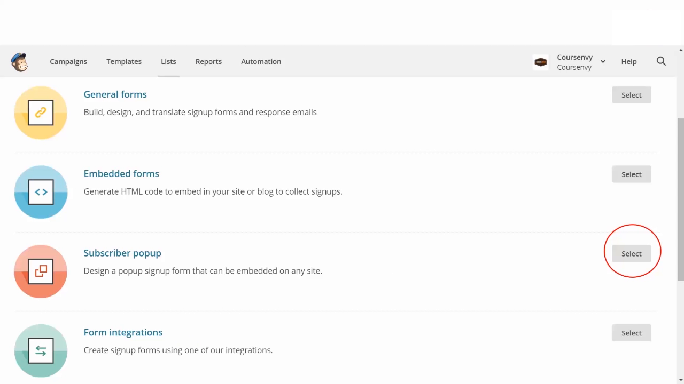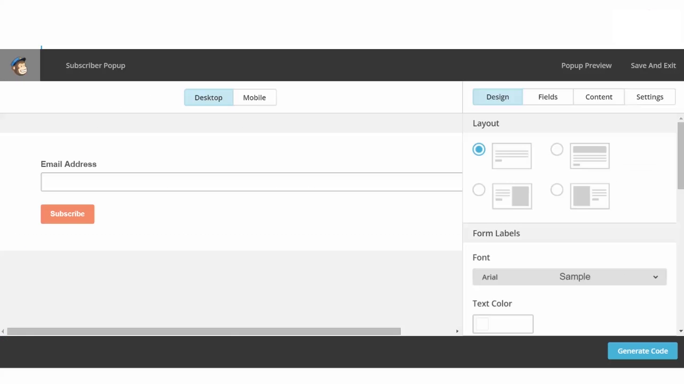Now let's create the third type of form, the subscriber pop-up. So click the select button next to it. Now some marketers are not a fan of pop-up email capture forms, but I will tell you right now that I have had clients increase their email list size by 500% using pop-up forms.